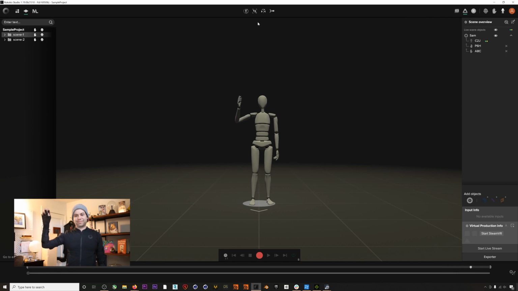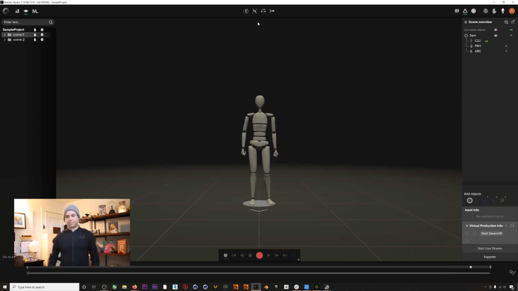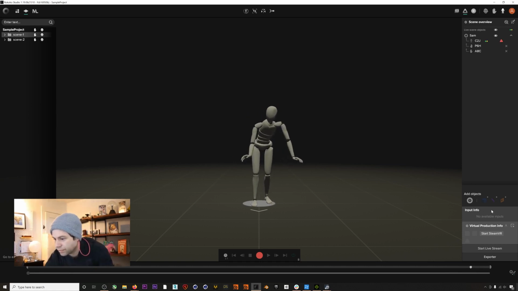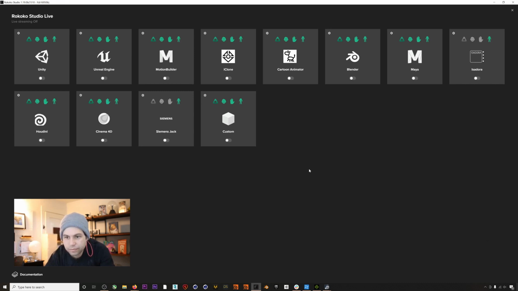So here I am with my Smartsuit and Smartgloves on, and now I just need to enable the live streaming. So I'll go over here to Start Live Stream, and then I'll turn on the iClone module. So importantly, we need to make one change. For iClone to receive both the gloves and the suit data, we'll need to add another port that we're broadcasting from. I'll show you why in a second, but here you can see that I'm using ports 14043 and 14045.